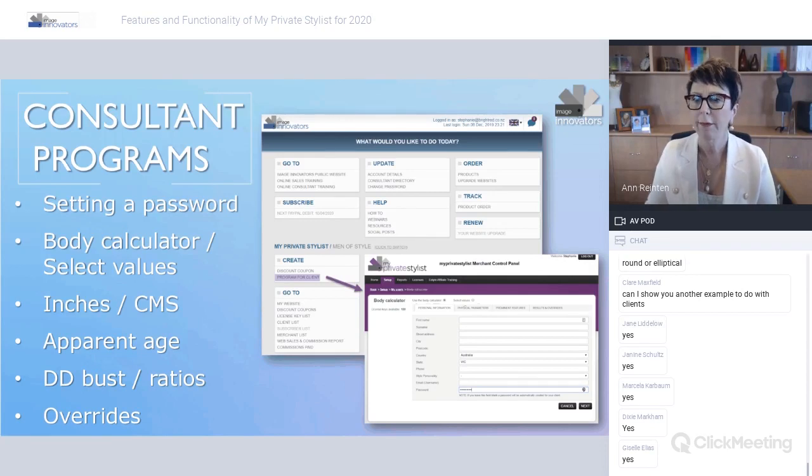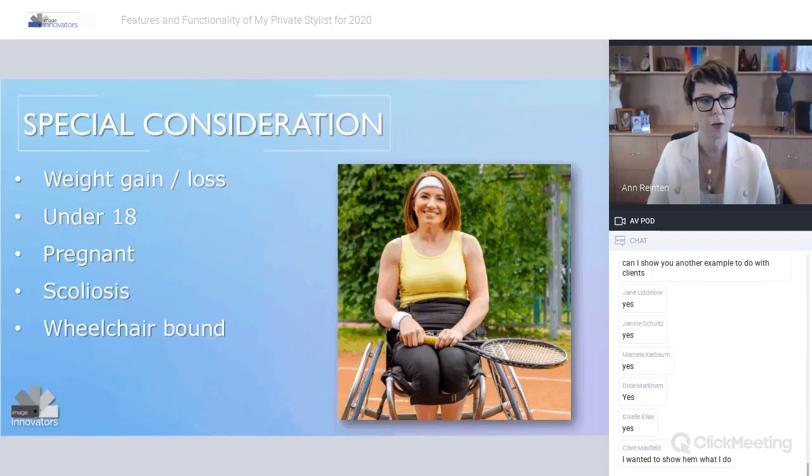All right, so I want to go now to special considerations. Just things that I think you should know. Weight loss or weight gain. We give our clients 2 extra update counts.